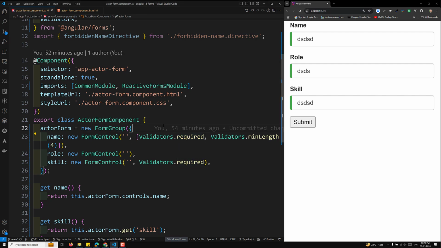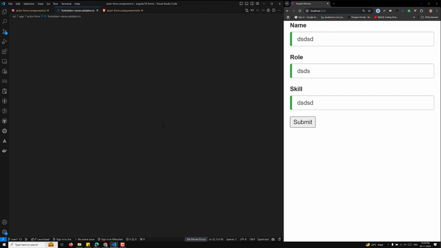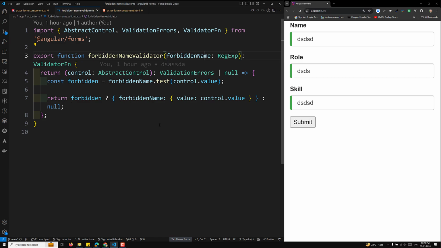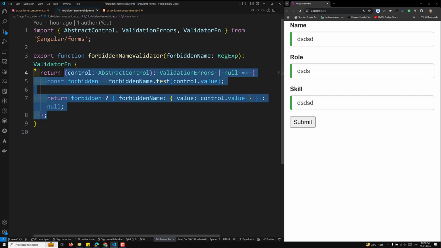For this, we have created a forbidden-name.validator.ts file. If you observe here, this is the same validator function which we will be using in the reactive forms also. I will explain it one by one. Here we have used the forbidden name validator. It accepts a regular expression, that is the forbidden name, and returns a validator function.